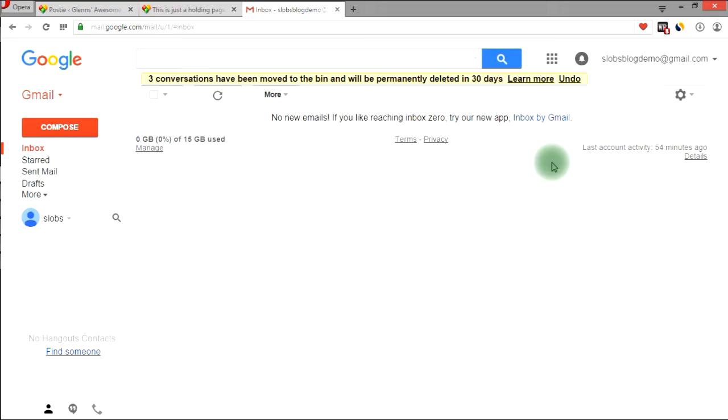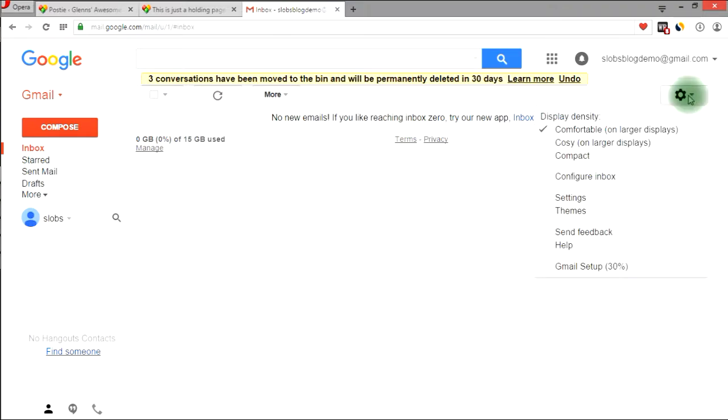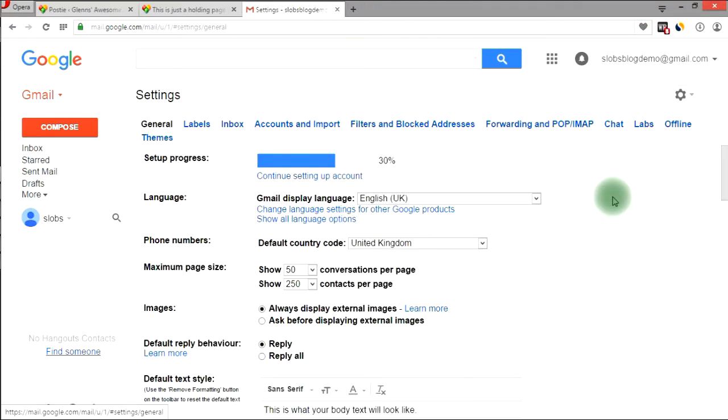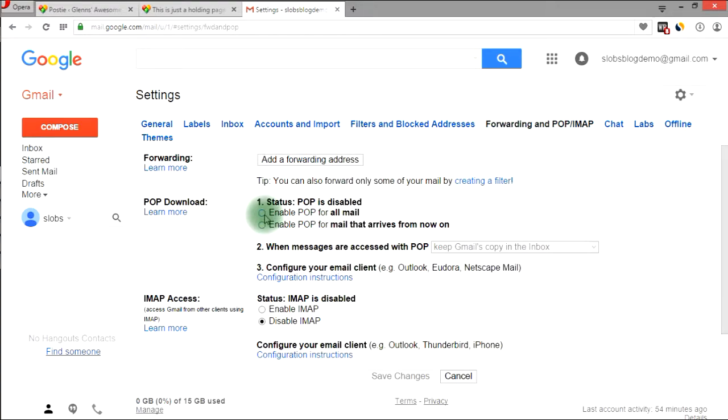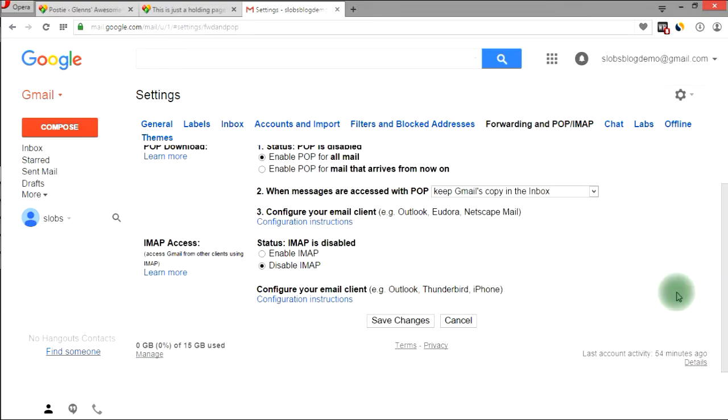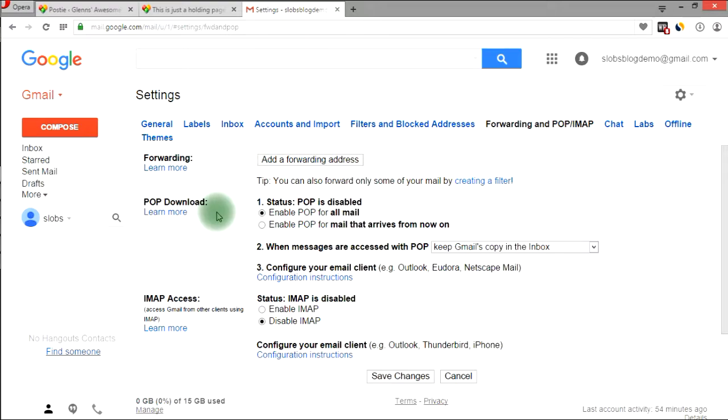Now it's asking us about inbox 0. We're not going to worry about inbox 0 because we're going to allow the system to automatically take care of things. So click on settings, the settings icon, and then settings. Now what we want is Forwarding and IMAP. Click down here, enable POP for all email, and then we come down here. So that's POP under POP download. Under POP download, enable POP for all email.